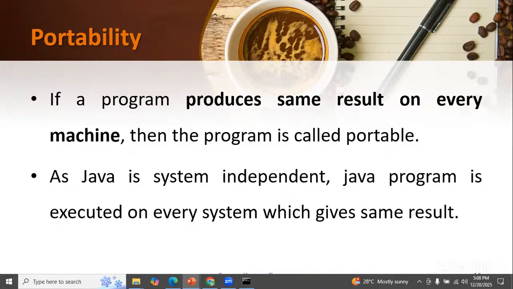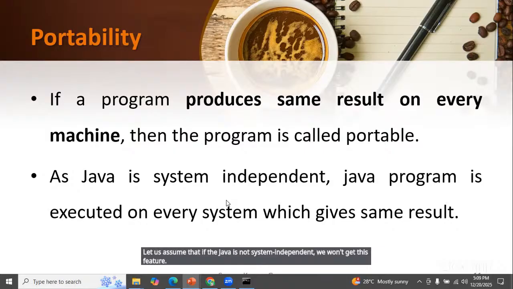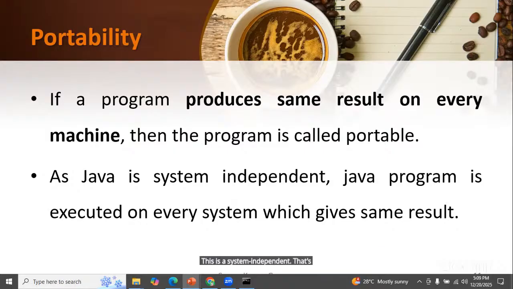As we covered just now, Java is system independent. As Java is system independent, a Java program can be executed on any platform and it gives the same output. That's why it becomes a portable language. Let us assume that if Java were not system independent, we would not get this feature. It is system independent, that's why it is portable.